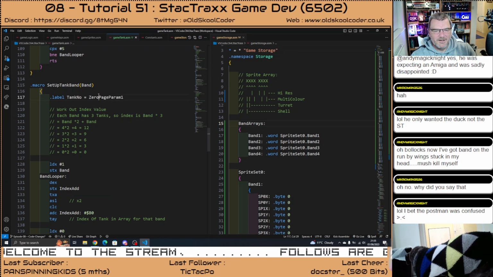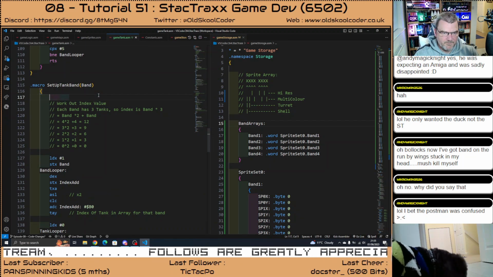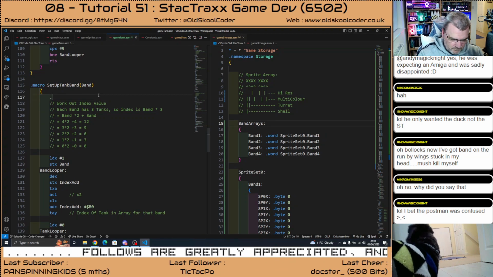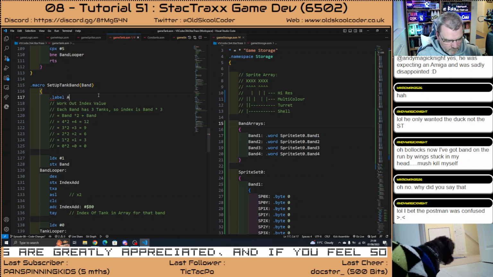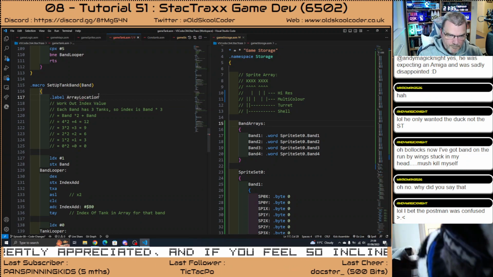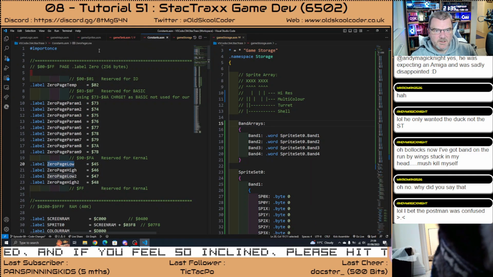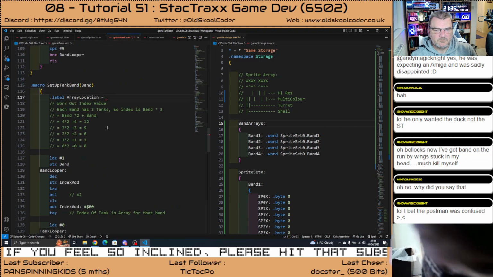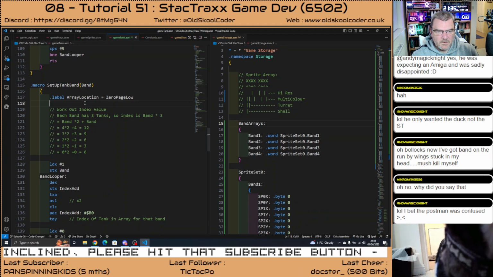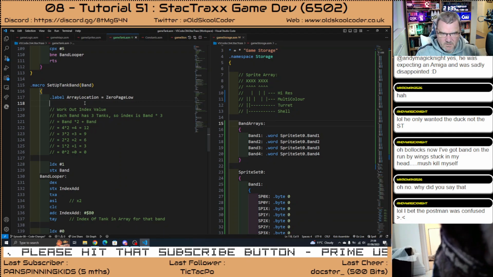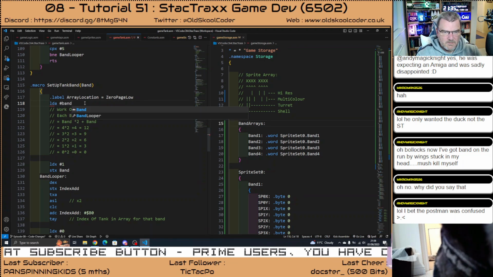Right. So this is going to, okay, right. Alright, let's pick a 0 page location. So that's the 0 page location. So LDA hash band.